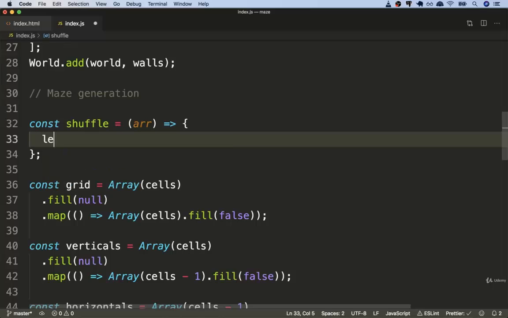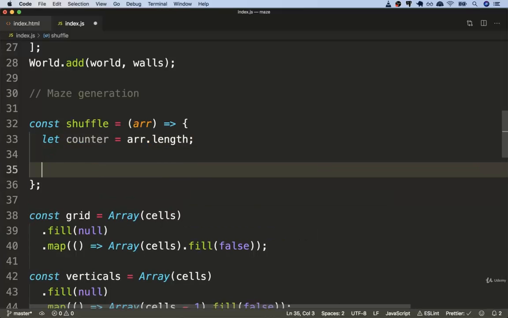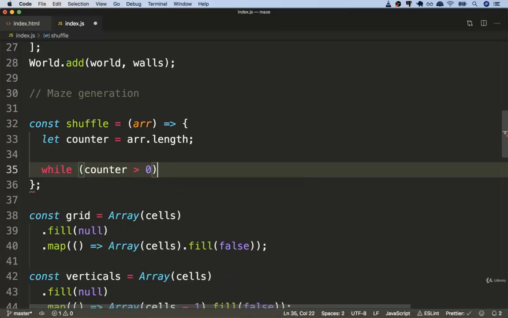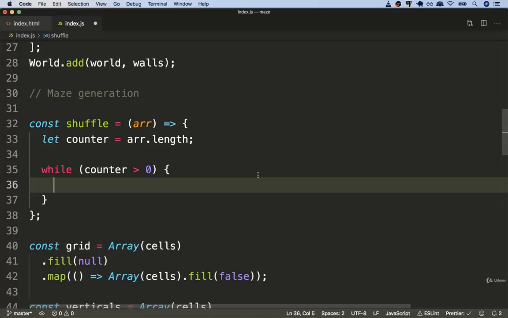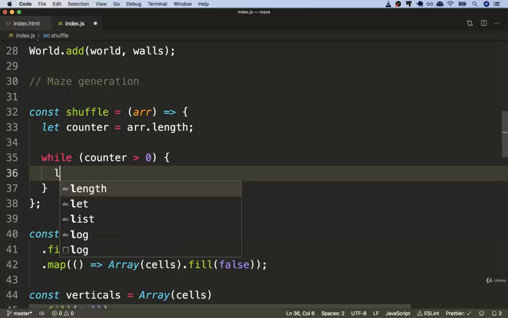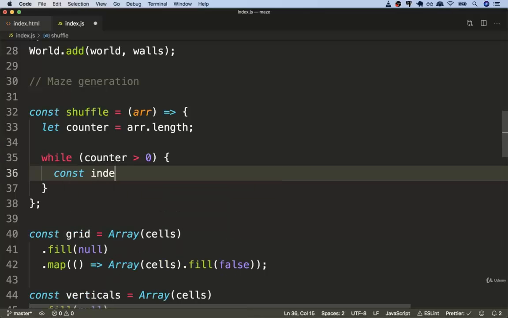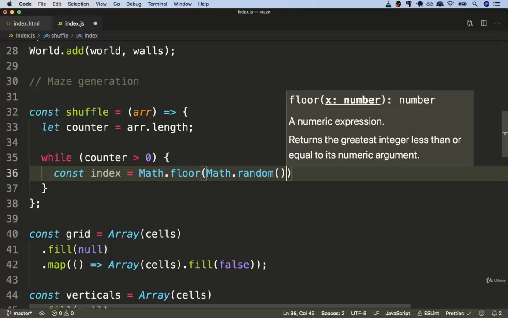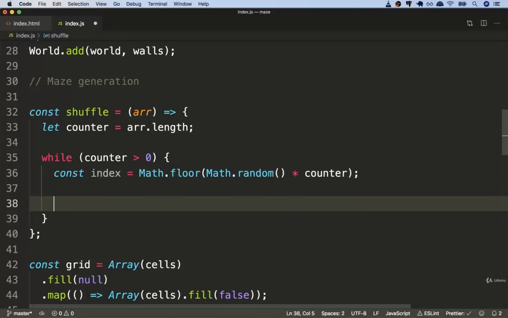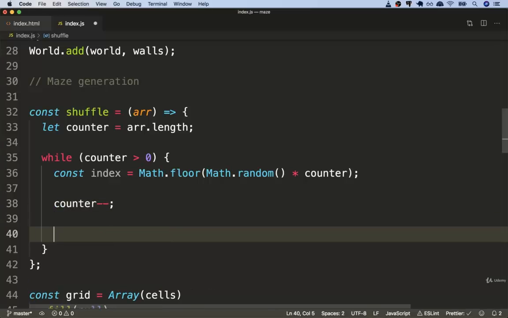So inside of shuffle, I'm going to first get the length of the array and assign it to a variable that I'll call counter. I'll then set up a while loop that I'm going to run while counter is greater than 0. Then inside the while loop, I'm going to get a random index inside of the array. So I'll say const index is Math.floor(Math.random() times counter). That's going to be a random index inside of the array. I'm then going to decrease my counter variable by 1, so counter minus minus.